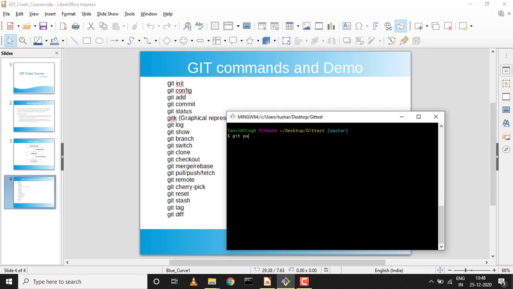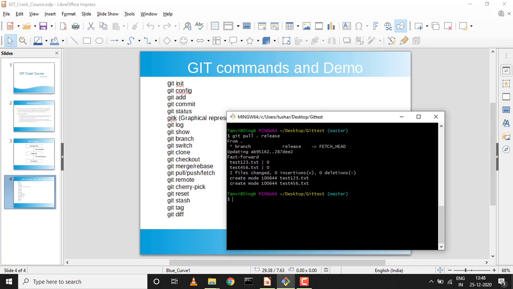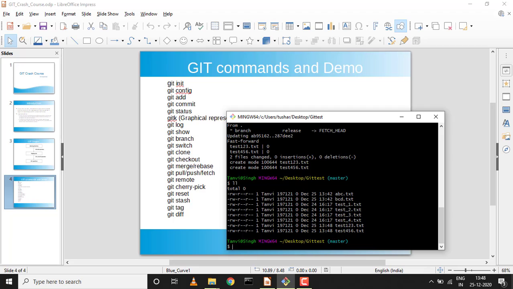So you can just run git pull dot. The dot specifies your own local repository right now, followed by the branch. We wanted to pull it from the release branch. Let me spell it right. See, I have fetched from release, FETCH_HEAD, fast-forward 2 files. Here we go. We have those 2 files, test 1 2 3, test 4 5 6. In a similar way, fetch and push will work for you. And we have covered git remote as well.